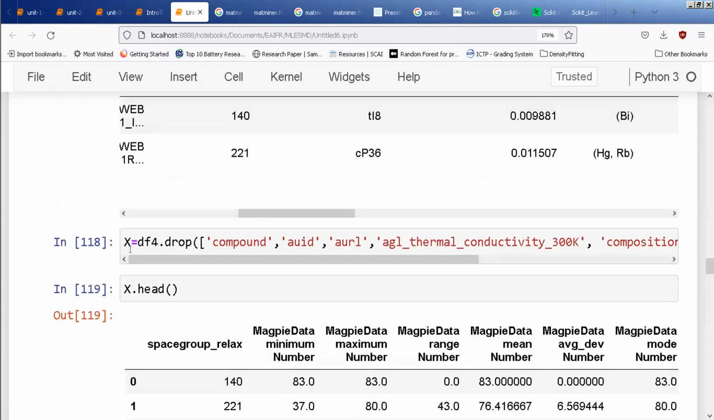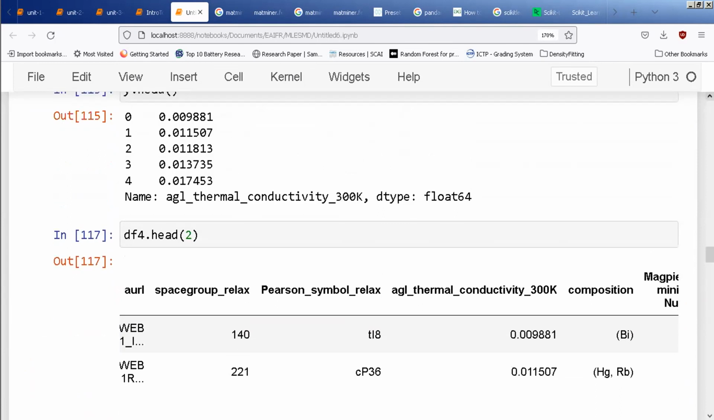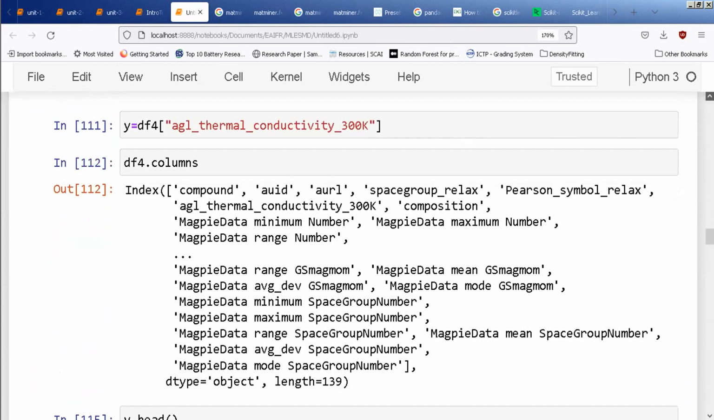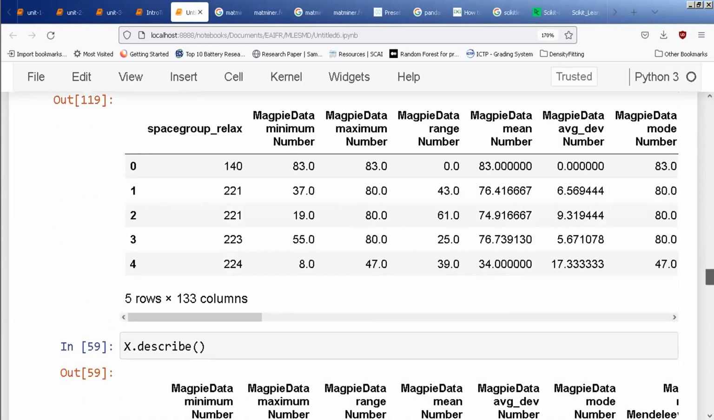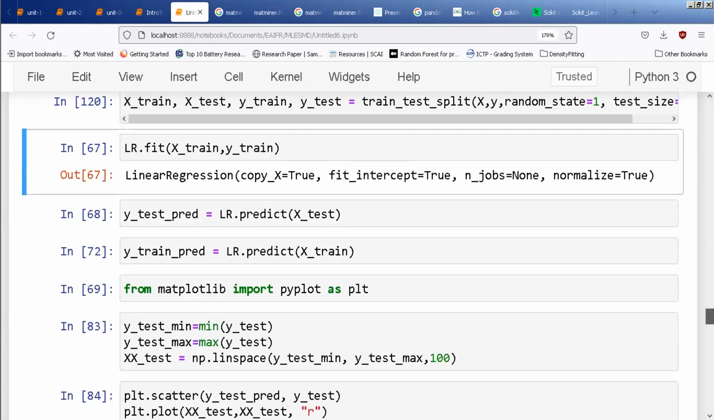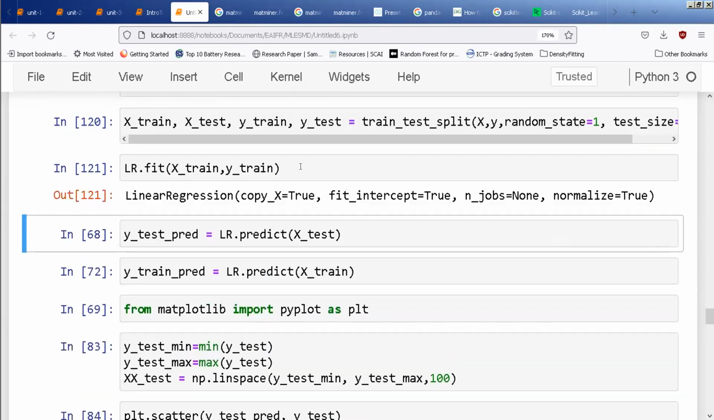Here, X is DF4 but I drop all this one, and Y is DF4 where I take only this column. This is Y with only this column. So I split the X and Y into train and test. Okay. So this line here, line 121, does the fit. So now I've done the fit.